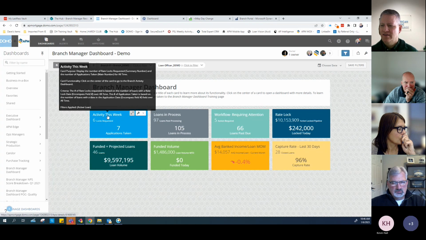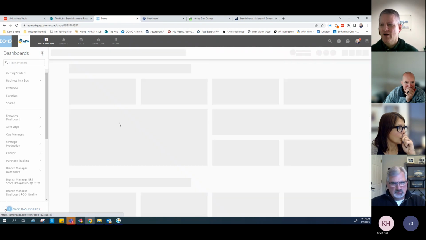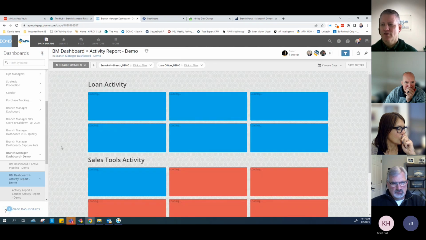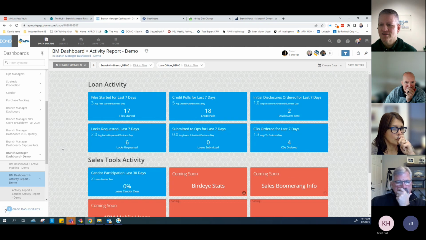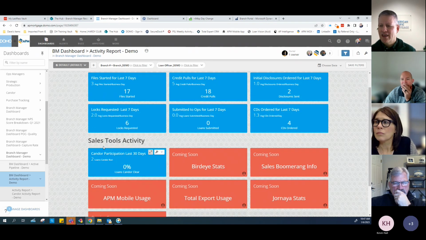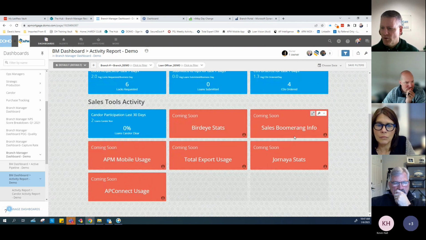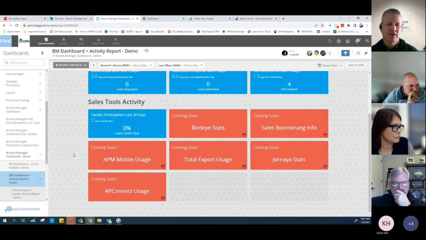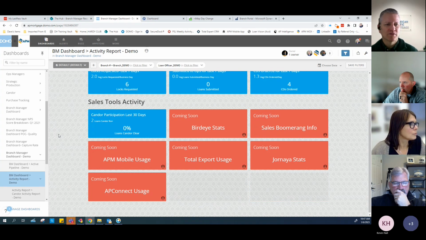If you hover over the title of each card, it'll tell you its purpose, its functionality, its criteria, what it's supposed to be doing. If you click on the middle of the card, it'll drill down to the next level. In this case, we're going to look at the loan activity for files started in the last 7 days: credit pulls, disclosures, locks, submitted to ops, CDs, etc. What's the Candor participation? The next phase we're working on, we're going to start tracking all of the sales tools. I know Mortgage Coach and HomeBot need to go on here, but if someone's not using them, then why are we paying for them? That's one of the things we're going to start tracking.